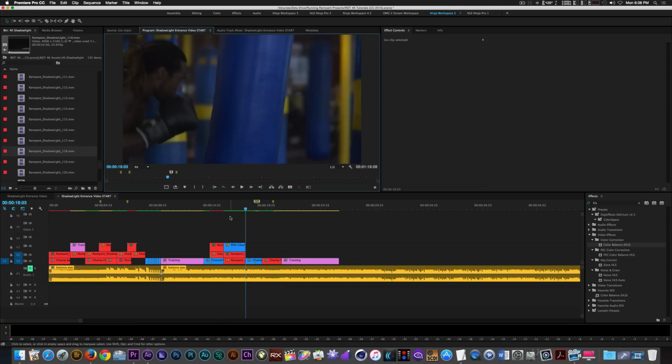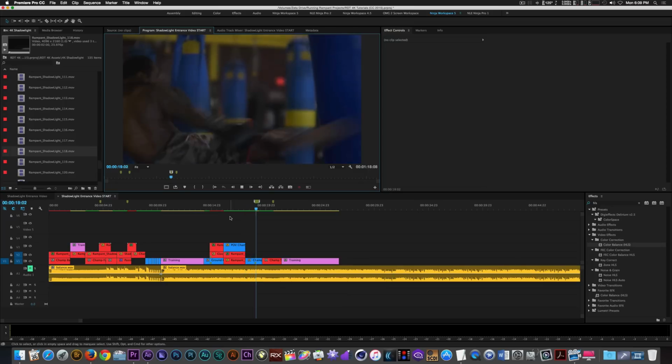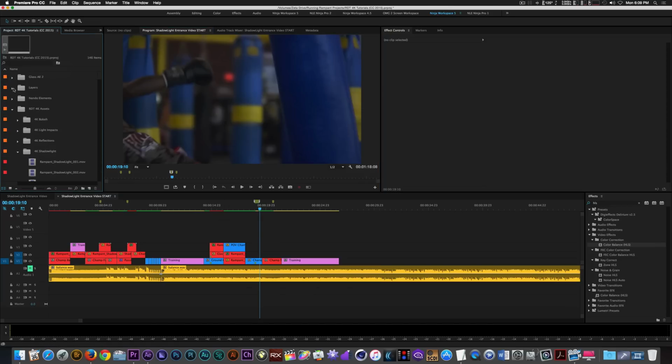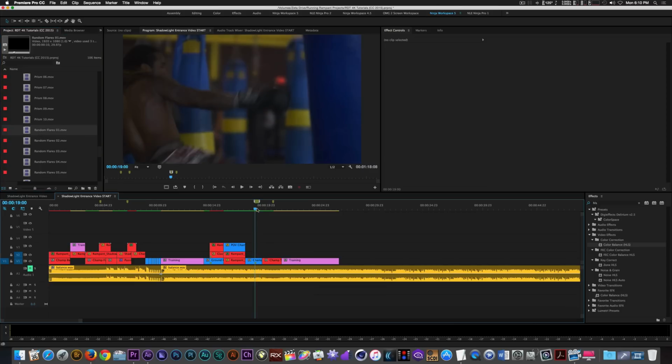Let's move on to our next clip and add Shadowlight along with some action essentials to make it look even cooler. For this clip with our fighters kicking the bag, I want to use another Trapcode element called Rampant Flares 01. So I'm going to go to my project browser. I'm going to navigate to the root of it. I'm going to go to my Nando elements. I'm going to find that clip. Here it is. Let's place this Rampant Flares 01 on track 2.